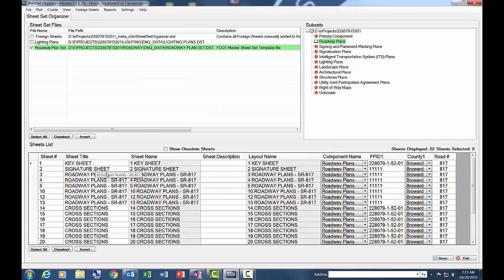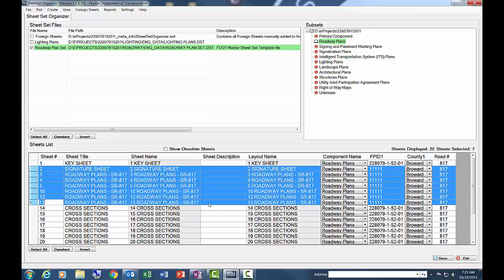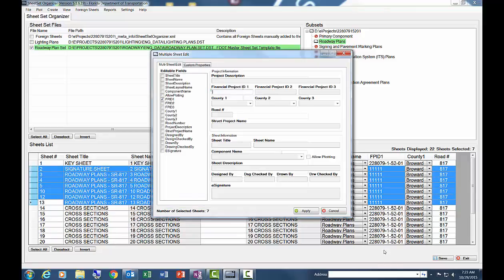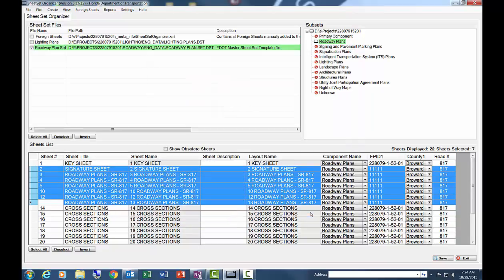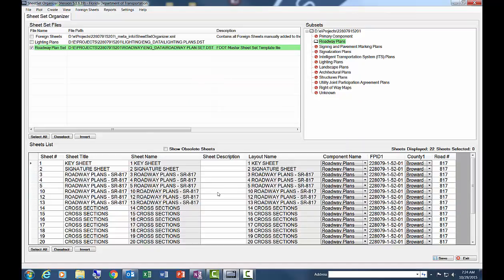So I'm going to go ahead and set that back. Let me select those rows again. I'm just selecting the first row, like with a normal Windows application, holding the Shift button down, mouse clicking to select the multiple rows. I'll select Edit Sheets, get that dialog back again, edit the FPID, and let me go ahead and put the proper FPID in. Select Apply, and those are set back to their original state.